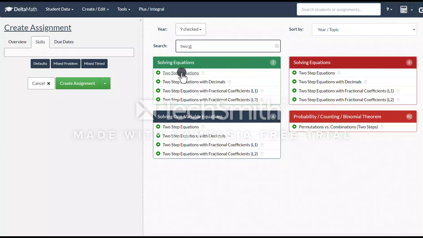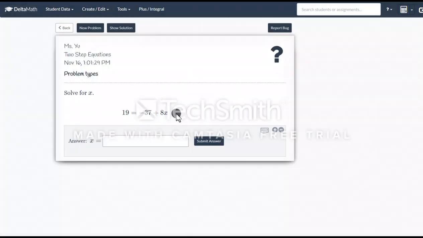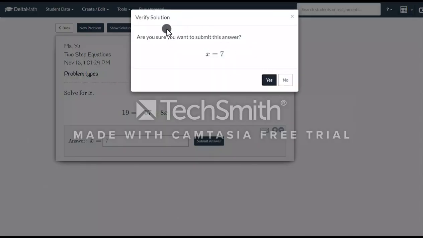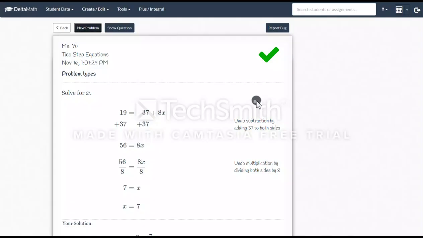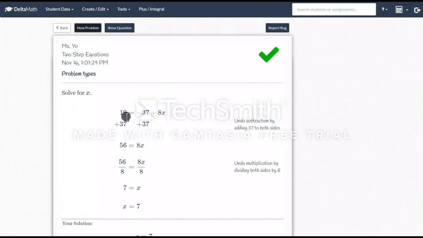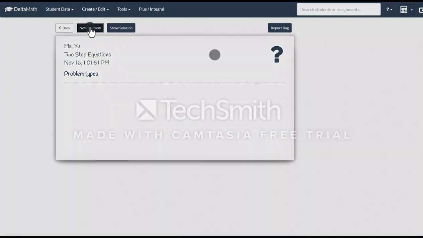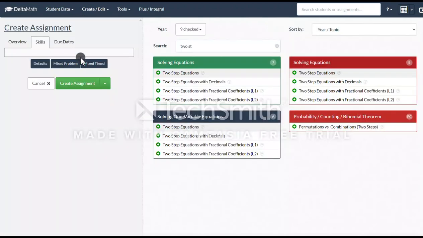So if I hover right over here on two-step equations and I click that, this is going to show me the kind of examples that the students are going to see. So you can even answer this in here, submit your answer. It's always going to ask the kids, are you sure you want to submit this answer? Yes. And it tells you, oh, you got it right, and this is how to do it. You can click on New Problem and see more problems on what they're going to see. So I'm going to go back, pressing the back button.